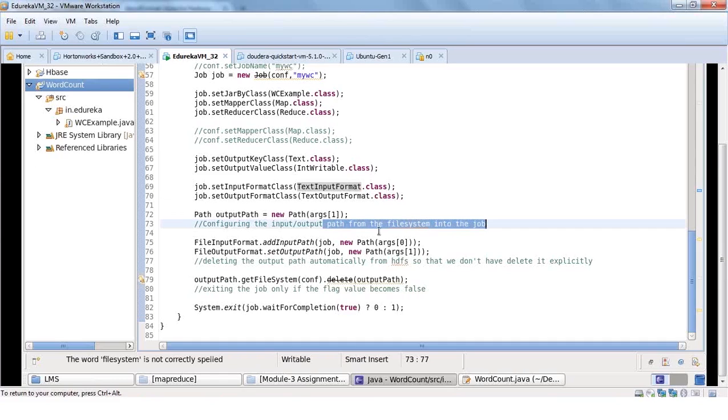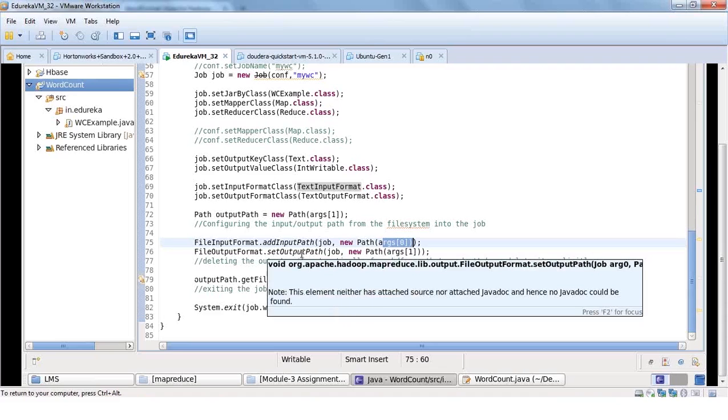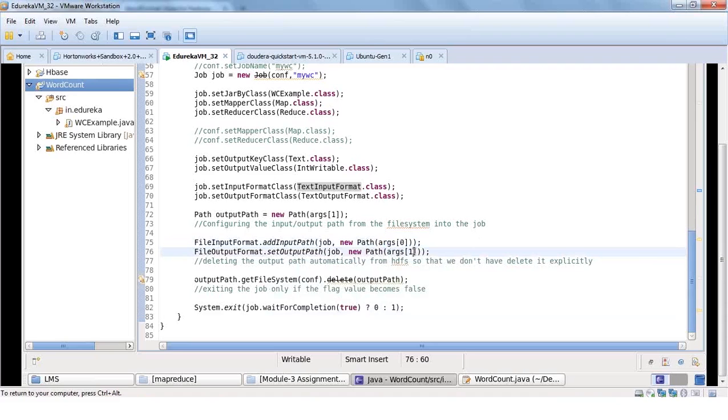Okay, then what do I do? I would say FileInputFormat, and I'm adding the input path. That means when I'm running my code, whatever is the first argument that I'm passing is going to be the location of my input file. Then I say FileOutputFormat.setOutputPath of args[1]. This is the folder that will be storing the results.